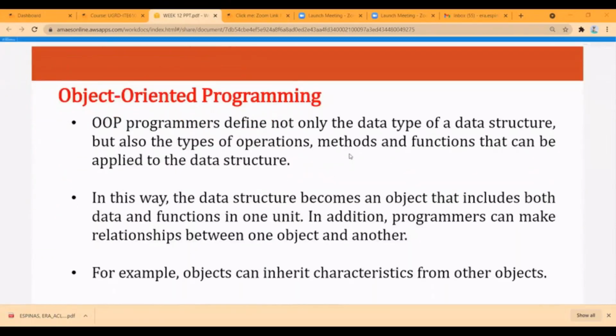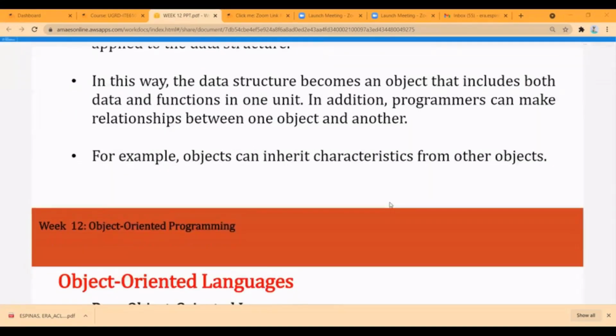OOP programmers define not only the data type of the data structure, but also the types of operations, methods, and functions that can be applied to the data structure. In this way, the data structure becomes an object that includes both data and functions in one unit. In addition, programmers can make relationships between one object and another. For example, objects can inherit characteristics from other objects.